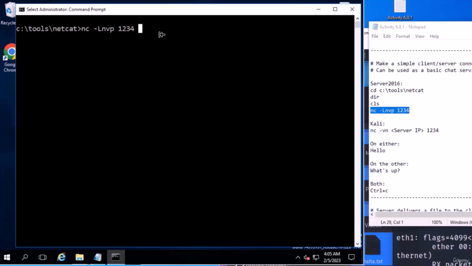Hopefully we're not using port 1234. We shouldn't be. Enter. Might have to hit enter a couple times. This is what we want to see. As soon as we see listening on any, meaning any IP, 1234, we know this server is ready. Let's come over to Kali.